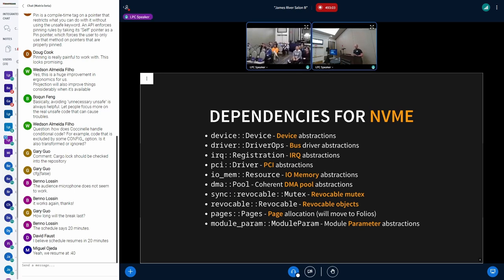This is a list of the dependencies, the Rust abstractions that the NVMe driver needs to function. So we have device abstractions, bus abstractions, IRQ, PCI, IO memory, all of that stuff. I have this list for a couple of reasons. One is to say that when you build a driver in Rust, you don't actually just build a driver, because all of the infrastructure you need to build the drivers is missing. So you have to put that up as well.